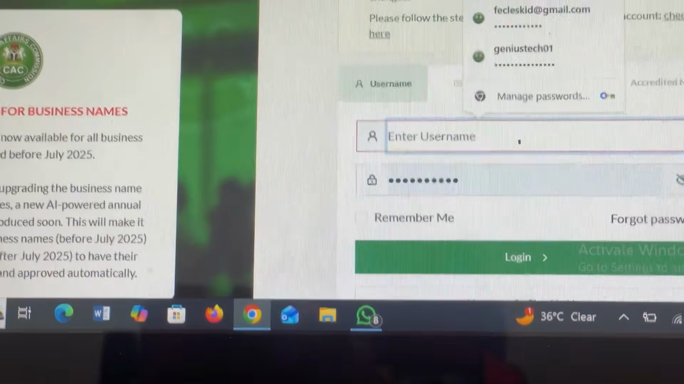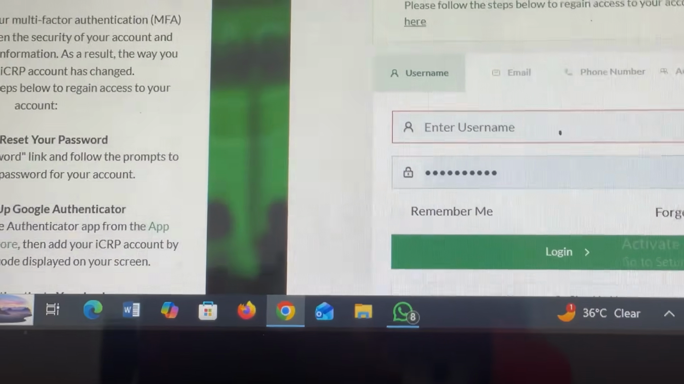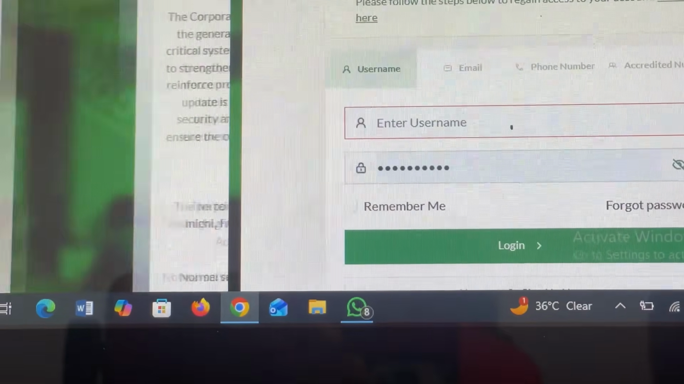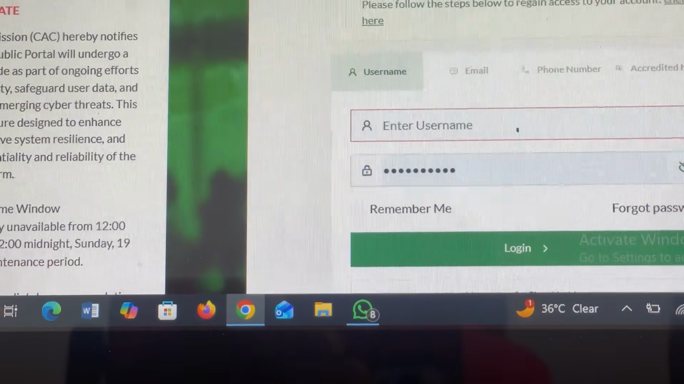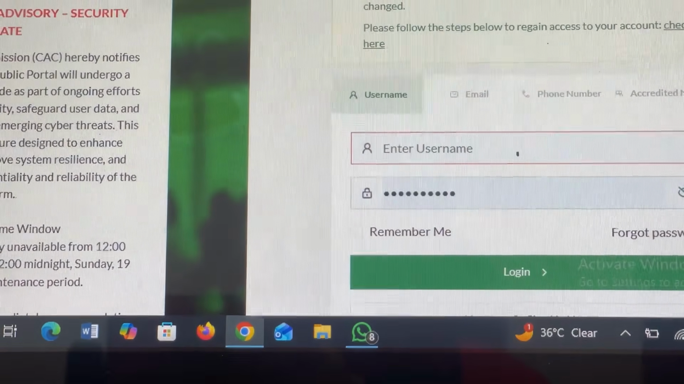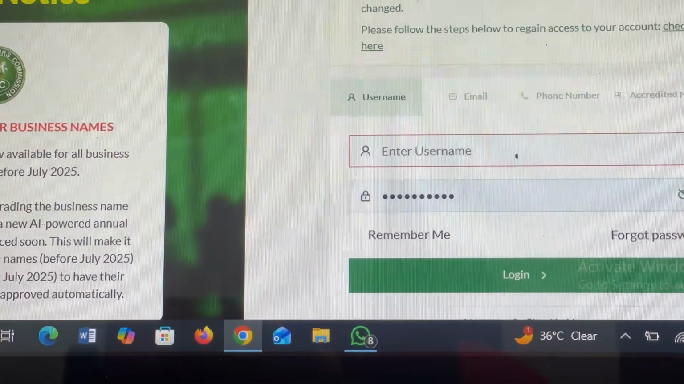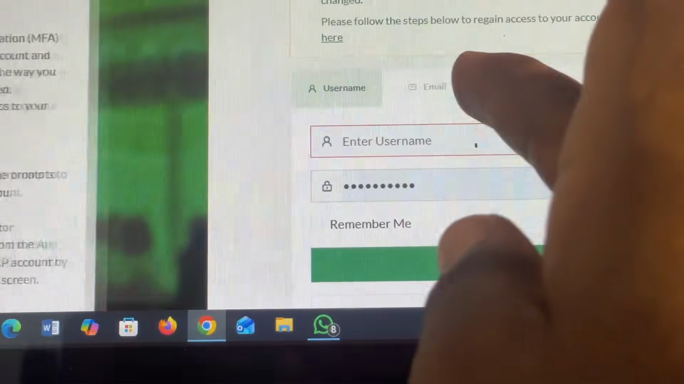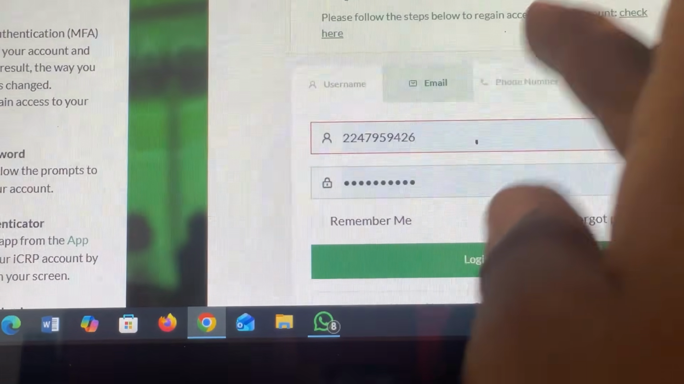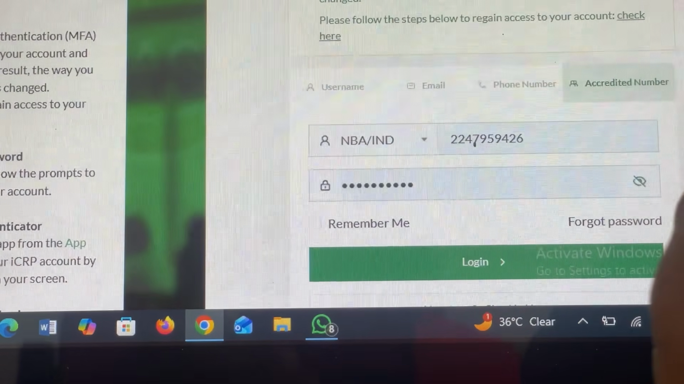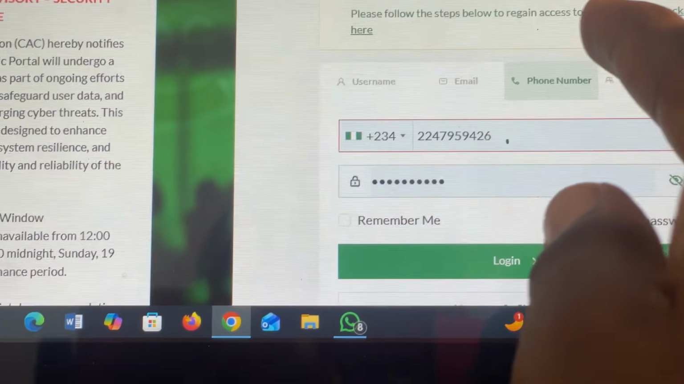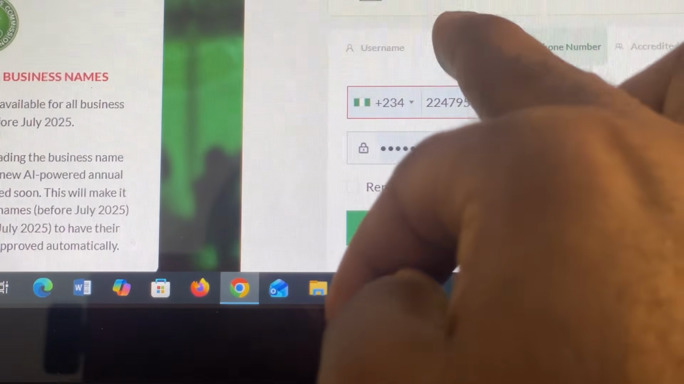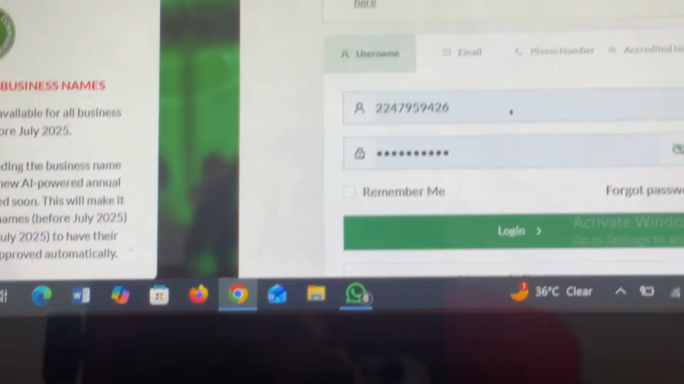Once that is done successfully, that means you have successfully changed your password. You entered the code you got in your email, put in the new password you want, and clicked on submit. Then you're good to log in with the new password. All you need to do is insert your username, email address, phone number or accredited agent number, whatever it is, and then put in the new password you've inserted, and then you're good to log in. So let me try that and log in right away.